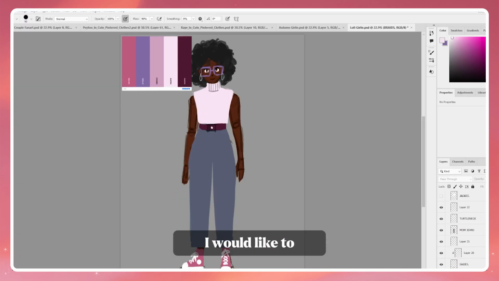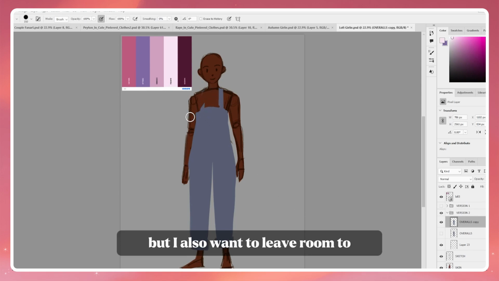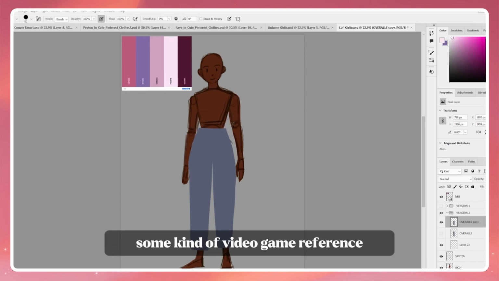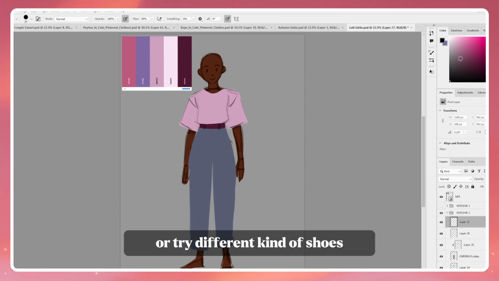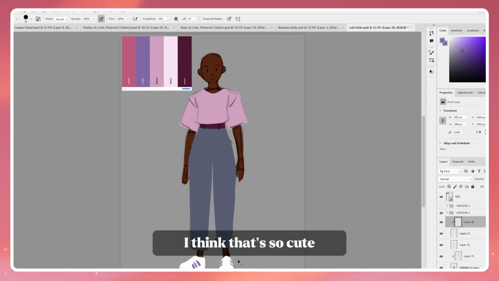Okay, I would like to try something else. I really want to put in the overalls, but I also want to leave room to display a shirt with some kind of video game reference. I love the wide sleeves, so definitely going with those. I want to try a different kind of shoes. We could go for the chunky kind. I love chunky shoes. I'm thinking the ones that look like this, I think that's so cute.